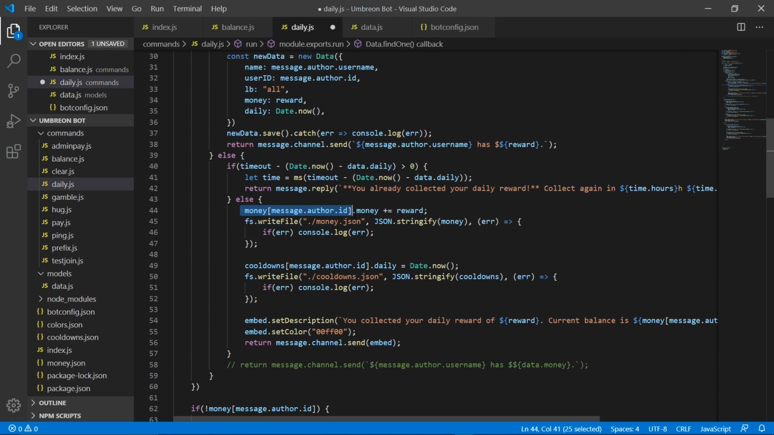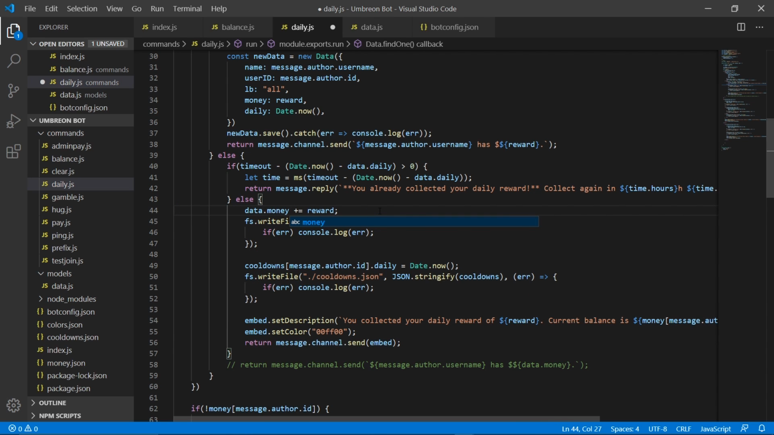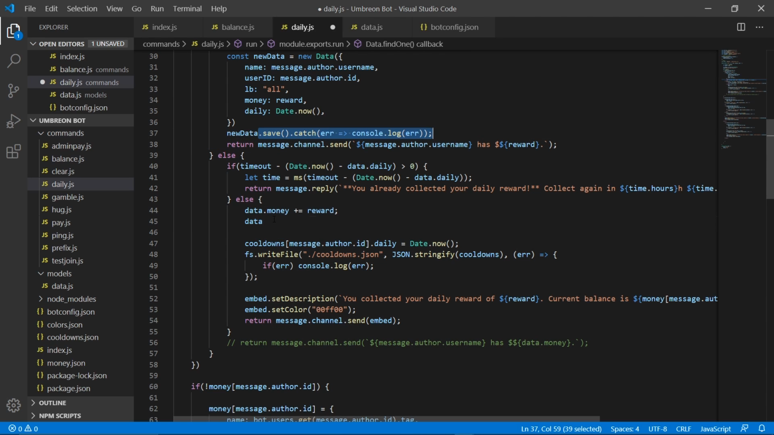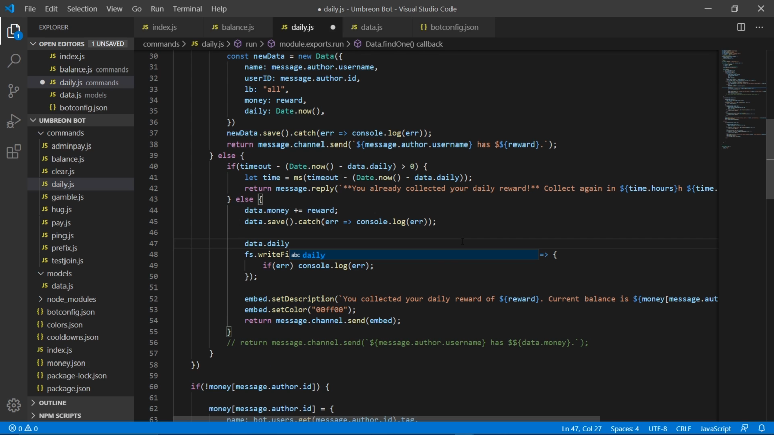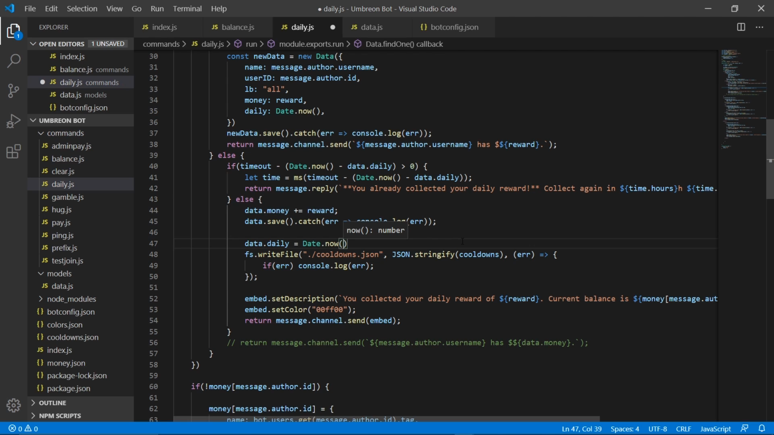Here we can go ahead and do data.money plus equals rewards. So this will add the money to our account, and then we can grab this .save function and paste it right on the end of data, and that's how we can then save our data. And then we also need to do cooldowns, so we're going to do data.daily, and we're going to set that to Date.now. Keep in mind that when we set our daily, we want to set it equal to, and when we do our money, we want to add onto this. So that would be a plus equals.